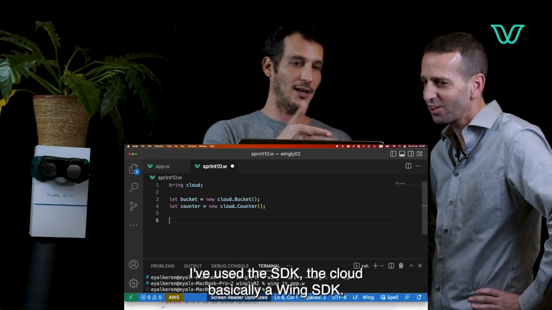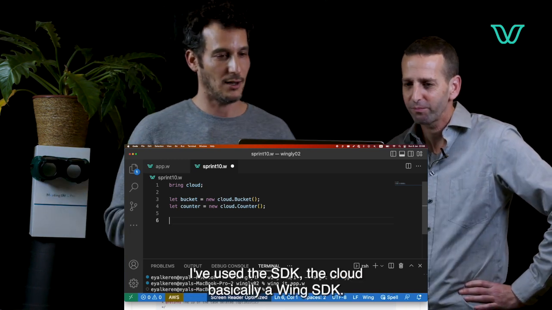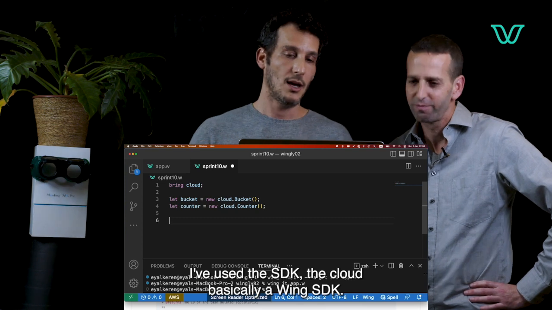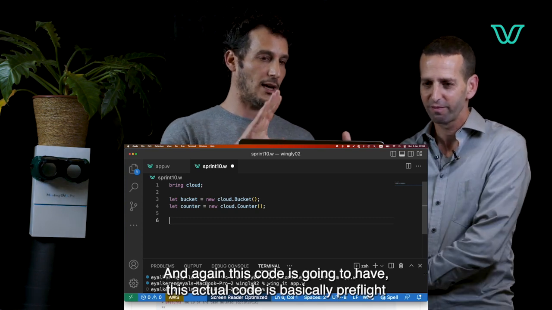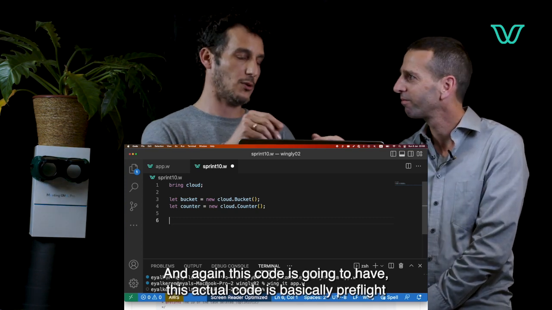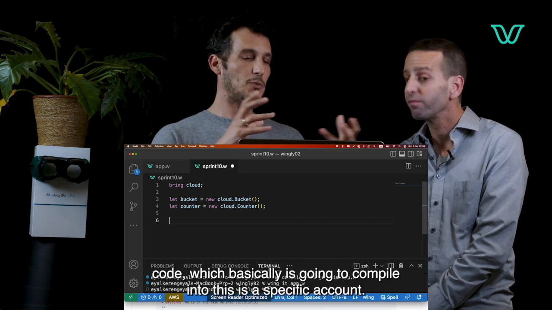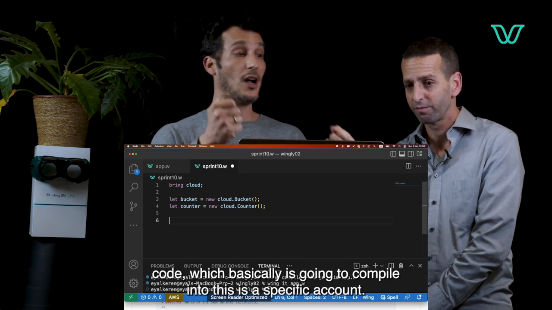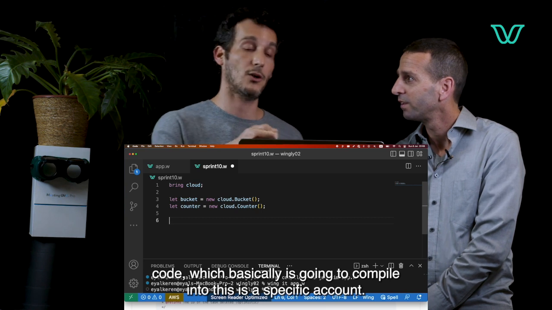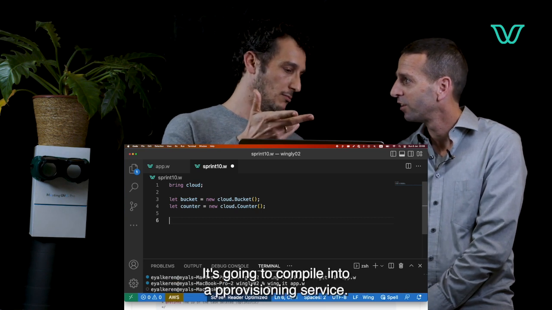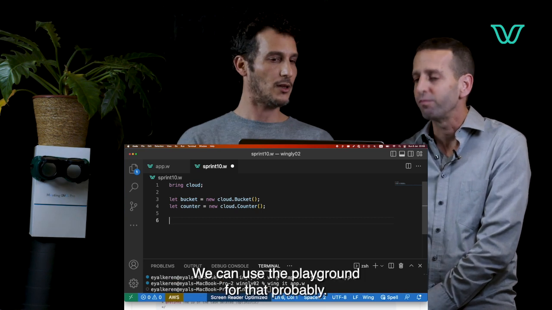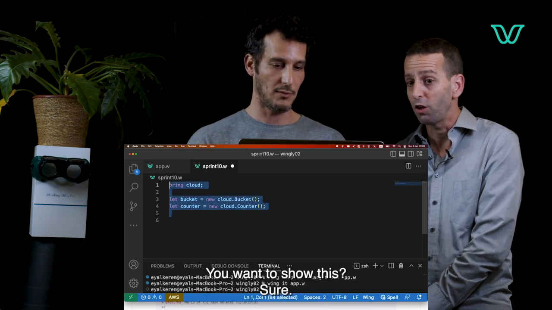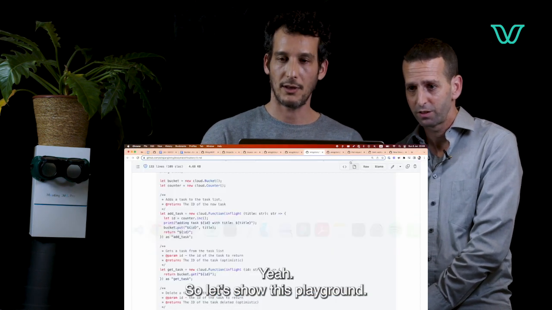I've used the SDK, the cloud, which is basically our Wing SDK. This actual code is pre-flight code, which is going to compile into a provisioning service in this specific account. We can use the playground for that probably. You want to show this? Sure, let's show this.